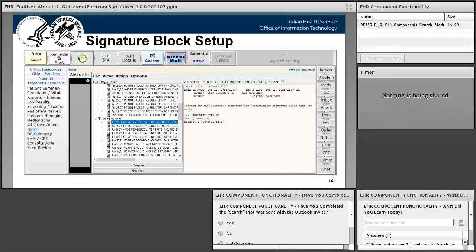To give you an example of how it looks in the system, here I'm bringing up the notes section under provider encounter, and I wrote a little note there saying testing out my electronic signature and verifying my signature block name and title is correct. I have all the information there.